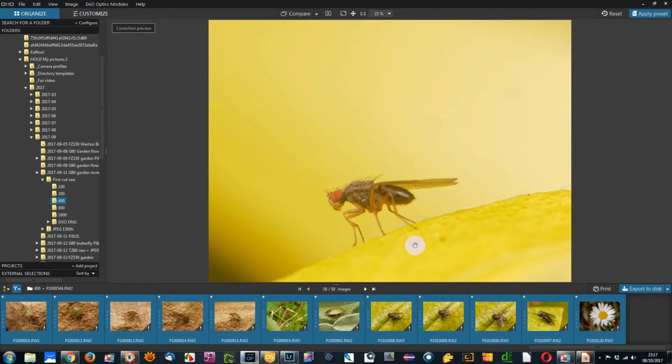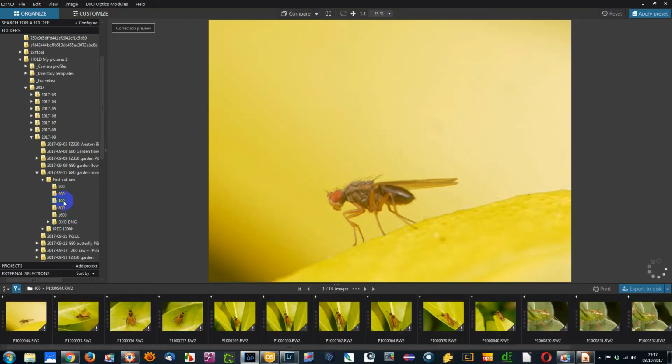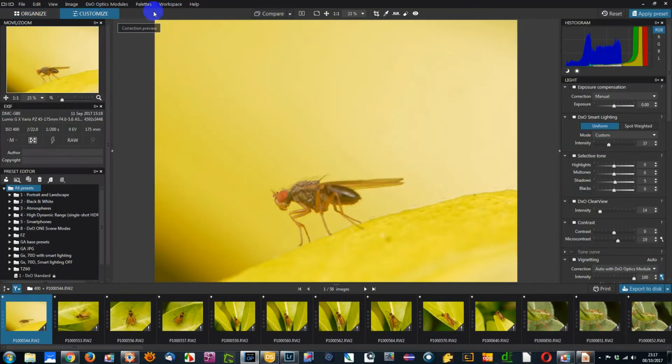When it's finished doing all of these, I then go through each of these folders and simply move the DNG files into this new folder here that I've made, DxO DNG, which is now empty, but I move them into there so that SilkyPix sees all the DNG files in one place, which makes them again easier to handle.